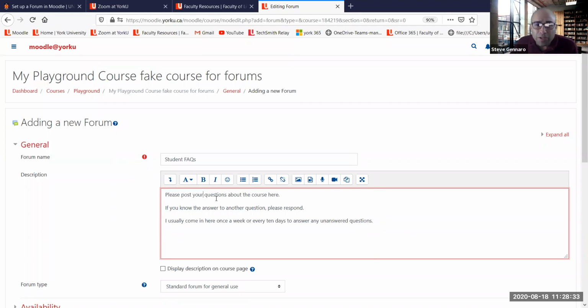Okay, so please post your questions about the course here. If you know the answers to another question, please respond. So I want to facilitate students helping other students. I want them to come and check it regularly because there might be information that they can share, or questions that they have that someone else has answered for them.